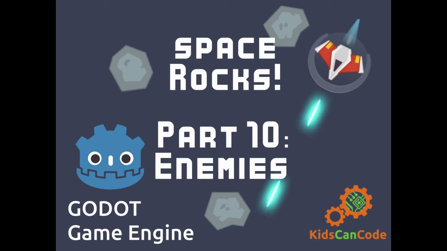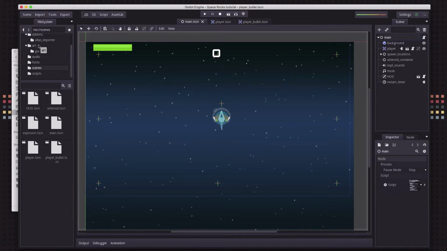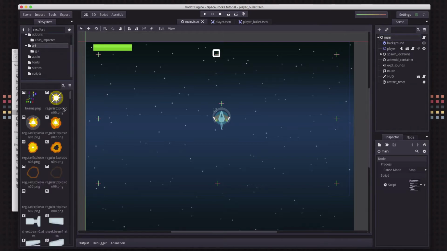But now I'm back to it, and in this installment, we're going to add some enemies to the game so that the player has a little bit more of a challenge. Okay, let's get started. So for this installment, I've decided to start adding an enemy, a little flying saucer bad guy that's going to spawn every once in a while and kind of move across the screen shooting at the player.